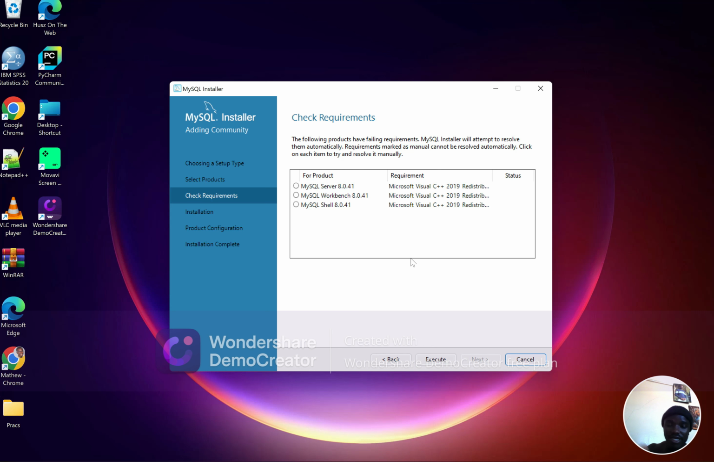You click on execute. It's going to execute the three products. So you just click on execute, and you give it time to execute all the three products that are to be installed into your system. So let us give it time to execute our installation of MySQL Server, MySQL Workbench, and MySQL Shell.